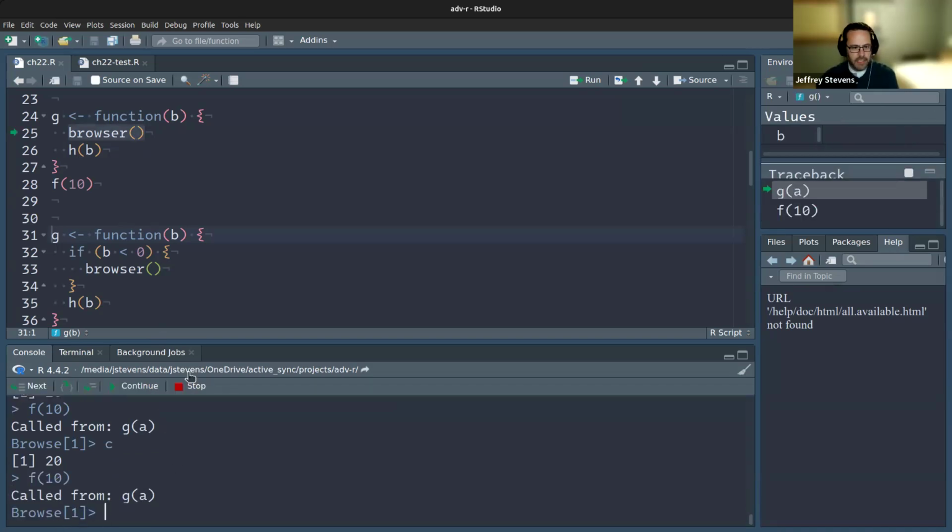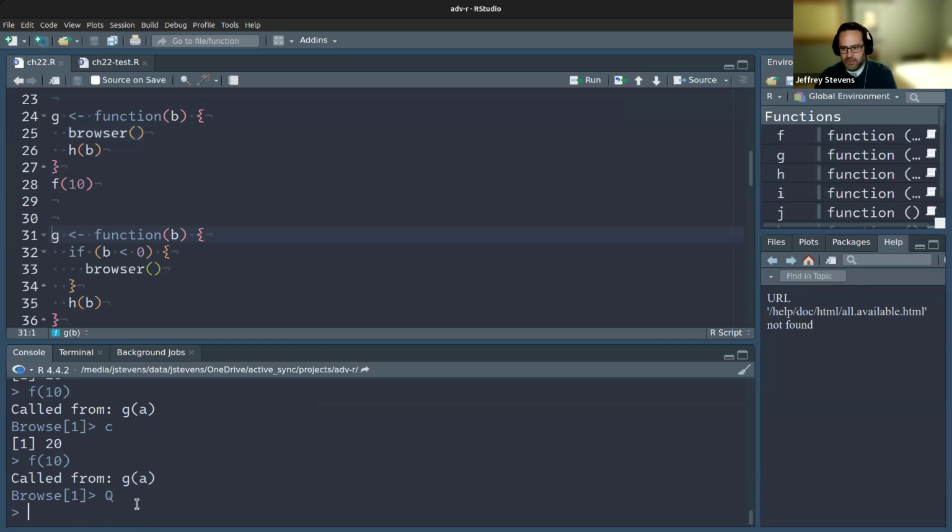And then finally, the last thing, of course, is to stop. So that just gets you out of browse. If you somehow get yourself accidentally into a browse session, you can do stop, or you can do capital Q. Both of those get you out of there and back to a regular terminal prompt.